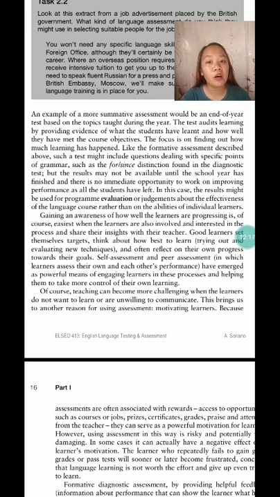An example of a more summative assessment would be an end-of-year test based on the topics taught during the year. The test audits learning by providing evidence of what the students have learned and how well they have met the course objectives. The focus is on finding out how much learning has happened.